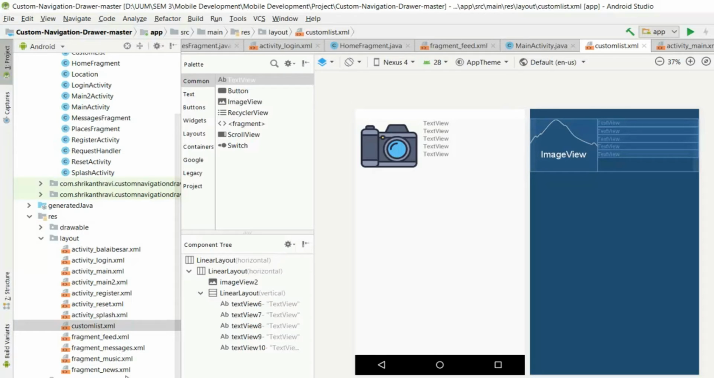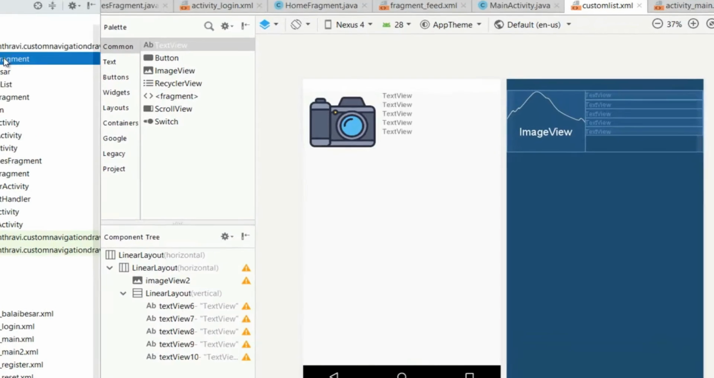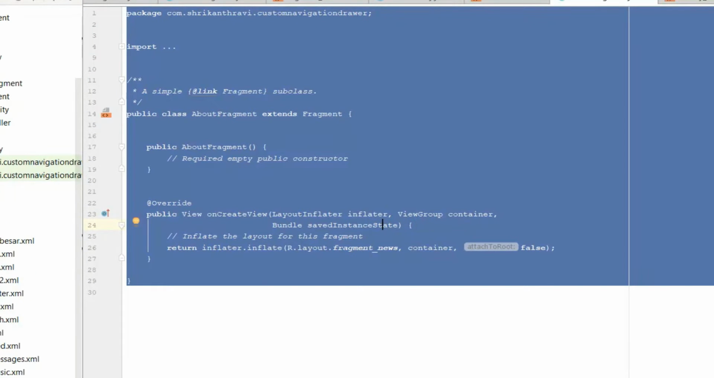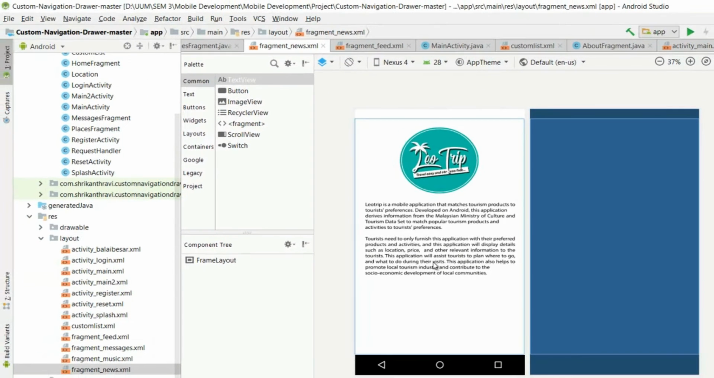So for now, last but not least, I want to show you the board fragment of my app, which describes my Leotrip application to the user. It's just a frame layout which I edited and put into the fragment layout.